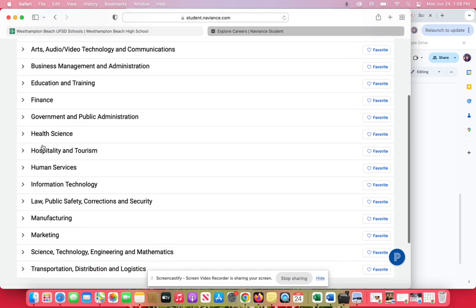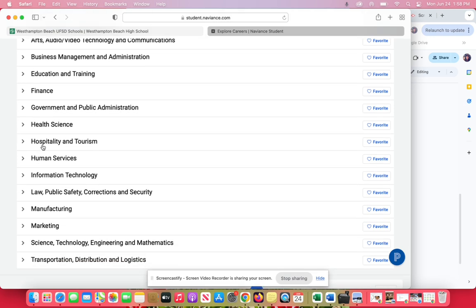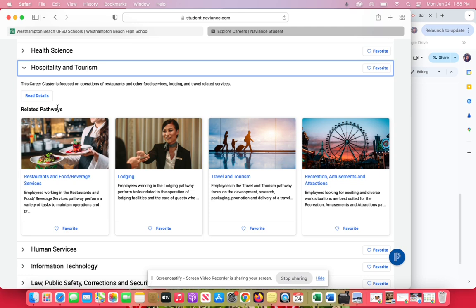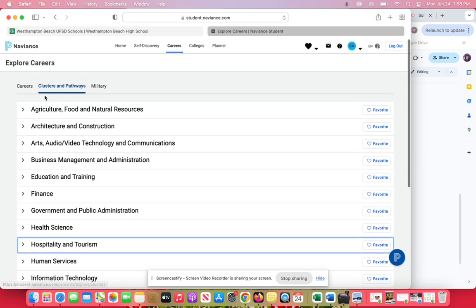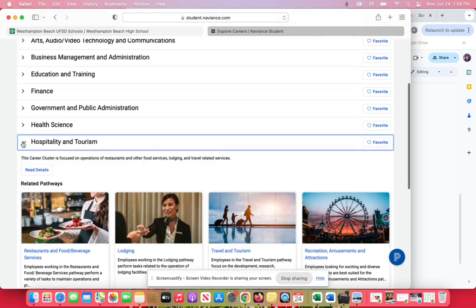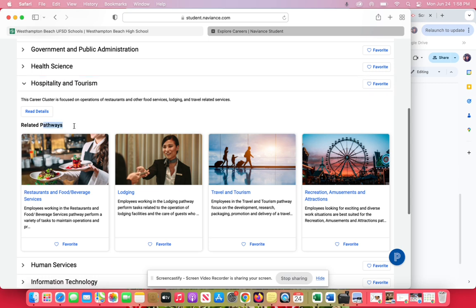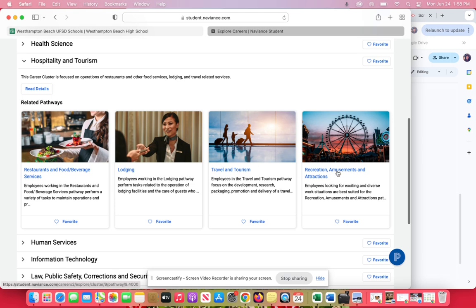I go down, and I'm like, oh, I wonder what hospitality and tourism is. I can click on this arrow and it's going to give me the pathways. So basically, these are categories, okay? All of these are categories. And then within them are subcategories. So these are called pathways or subcategories. And now I can see there are 4 different ones for this one.